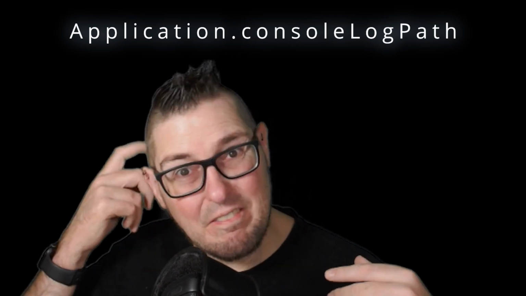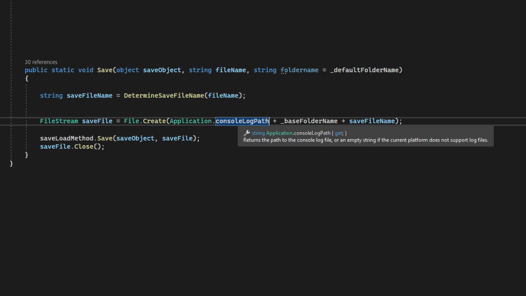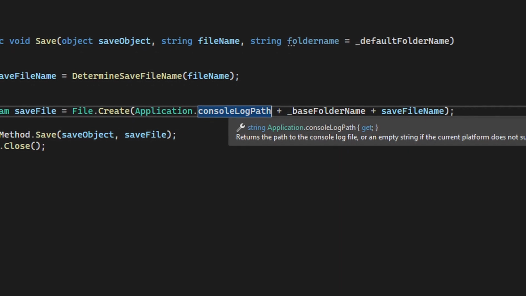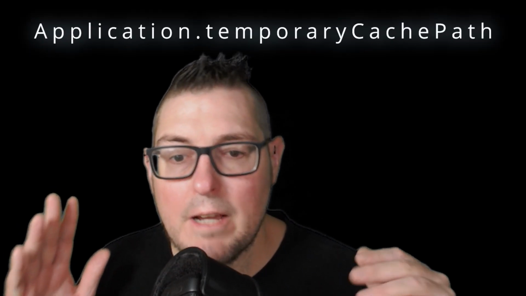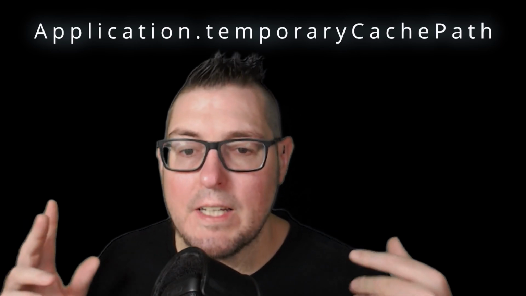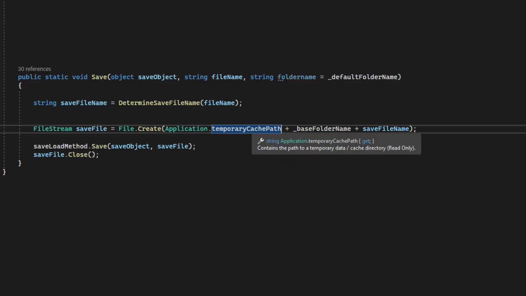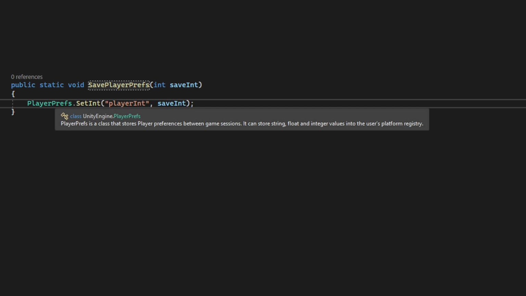They've also got Application.consoleLogPath. Now, I don't think this is used very often, but it's basically the console's version of the persistent data path as far as I can understand. If the console doesn't register with persistent data path, you can use console log path. Then we have temporary cache path. This saves very similar to a persistent data path in a similar location on anyone's computer. This is more to get rid of things like your player preferences. You can use that as your temporary cache path.